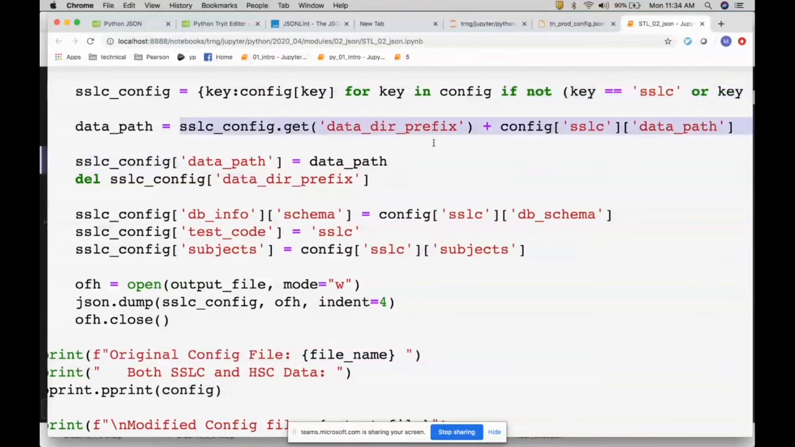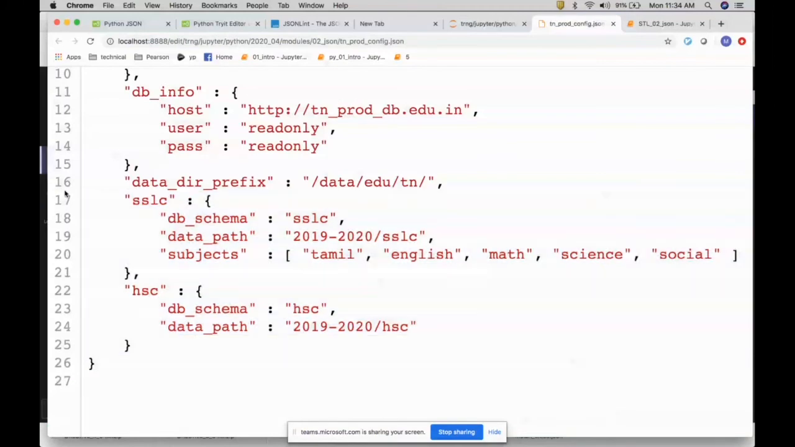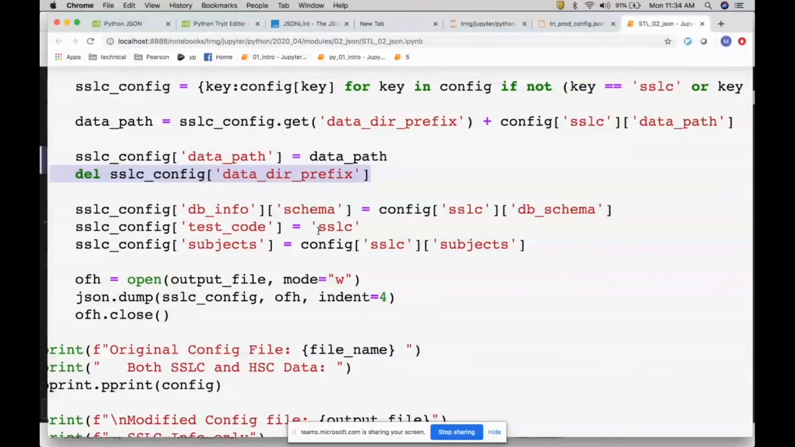So I take the data prefix and then add the data path of the SSLC, and then I store it as a top level. And then I'm deleting the data path prefix. If you remember, our original config file has a data path prefix because the original data path will be different for SSLC and HSC. So we simply append the data path onto this prefix and create a new data path key. Then we delete the prefix and move this one upwards because it is dealing with only one exam type, right?